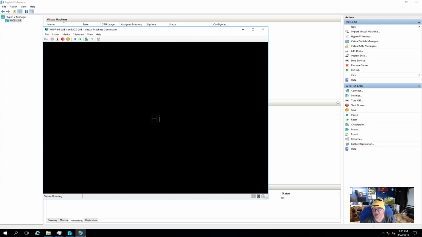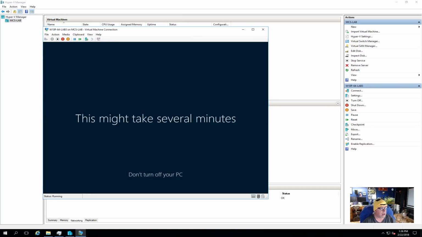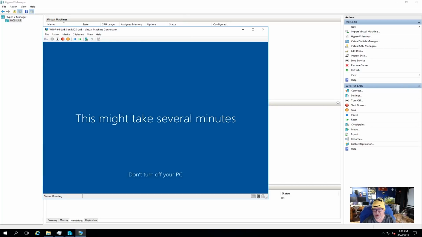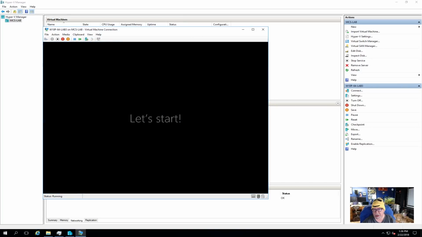Now, none of these machines are going to be activated at first. I'm just going to run them in the trial mode, and then I'll go out and activate each one of those. And as you can see, it's going to take several minutes to set up the desktop. And that was fairly quick.